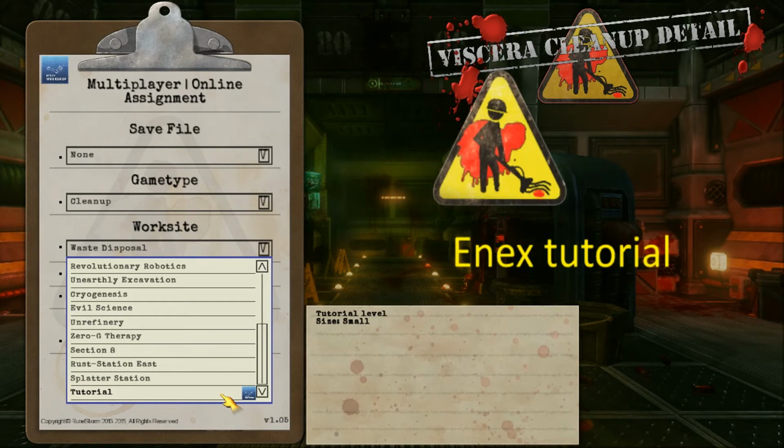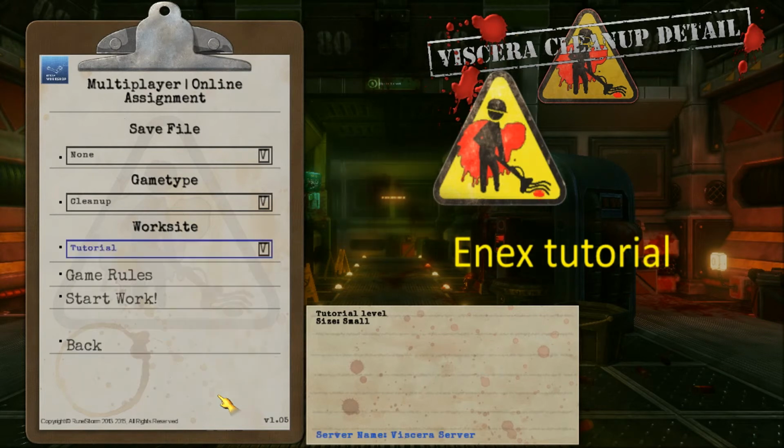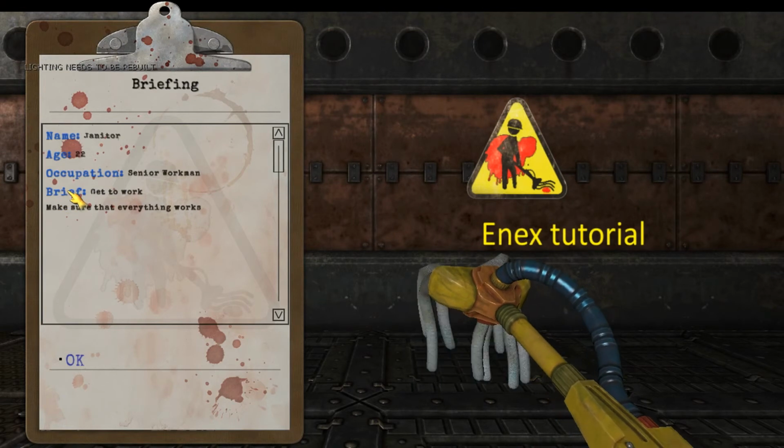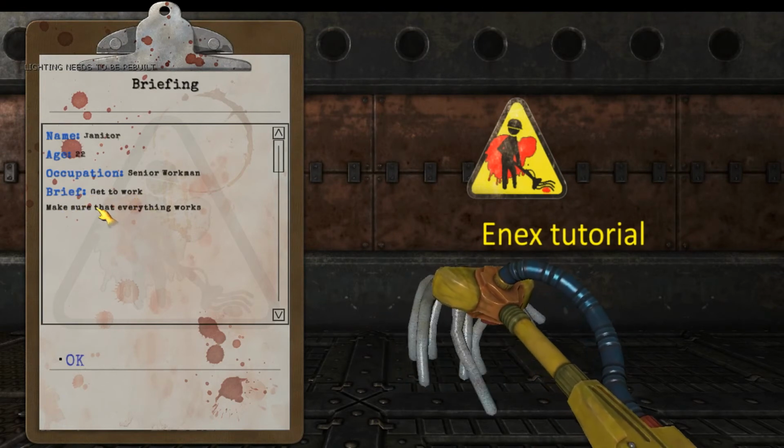Notice that the image is in. It says Index tutorial and there's a little logo on it. And now let's go again and start the work. Notice if the briefing also works. Get to work, make sure that everything works.